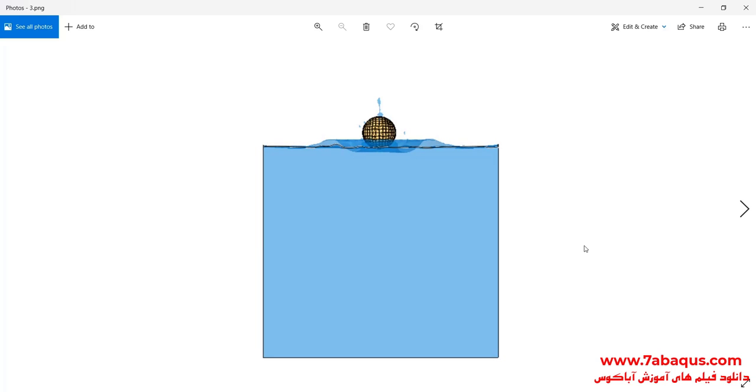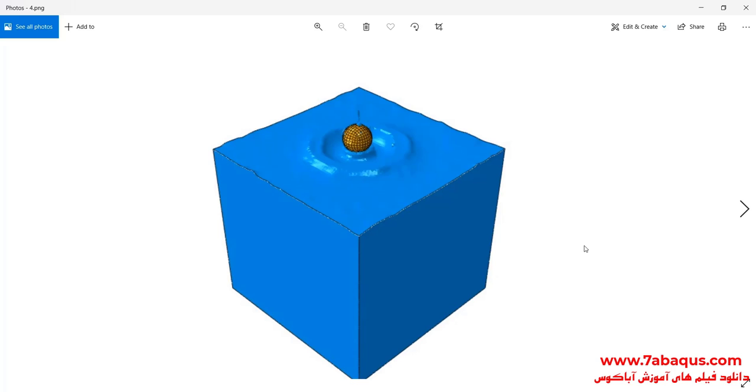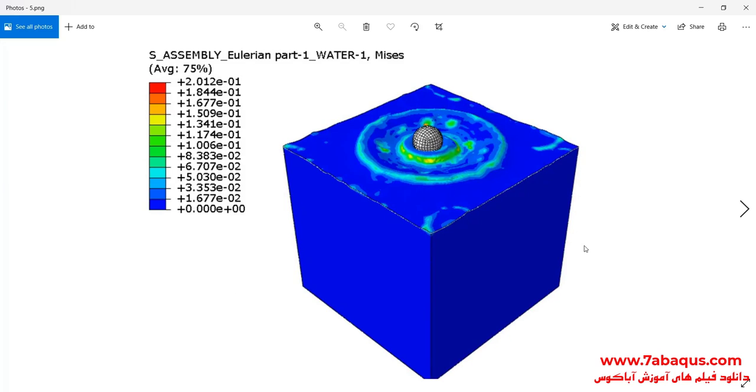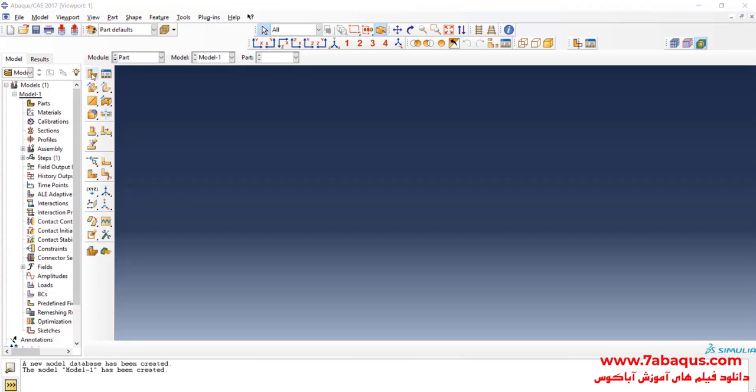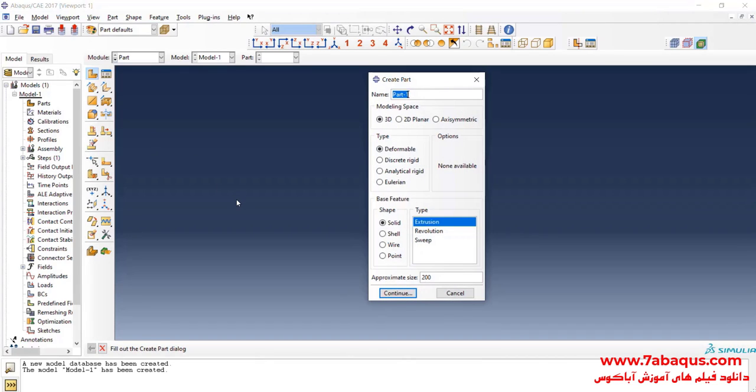In this picture you can observe the impact of the hollow sphere into the water, the formation of water, and the waves having been formed in it. I will enter the Abaqus software for simulation. I will click on Create Part. I intend to create the Eulerian part.